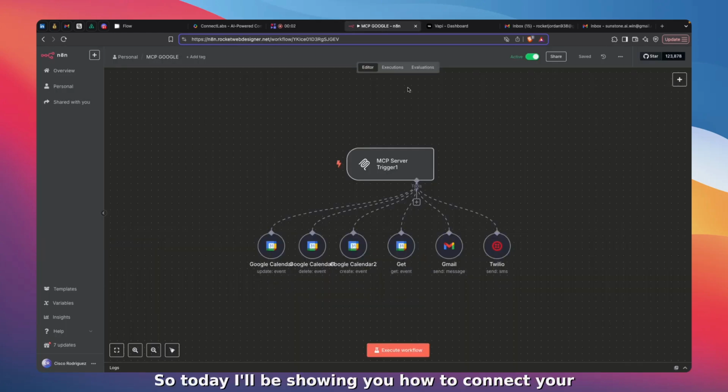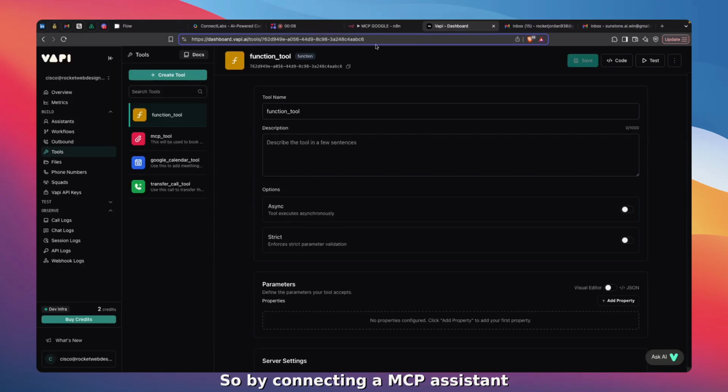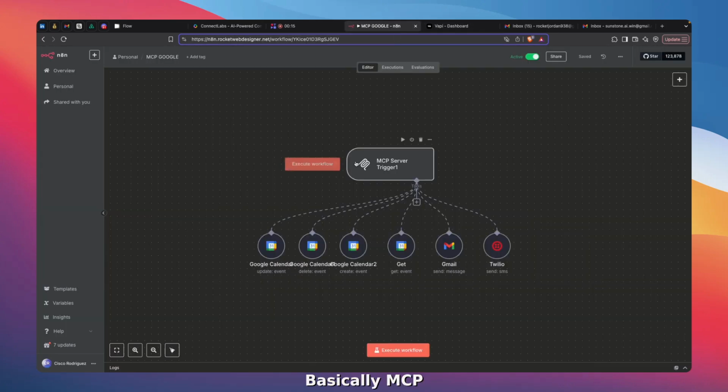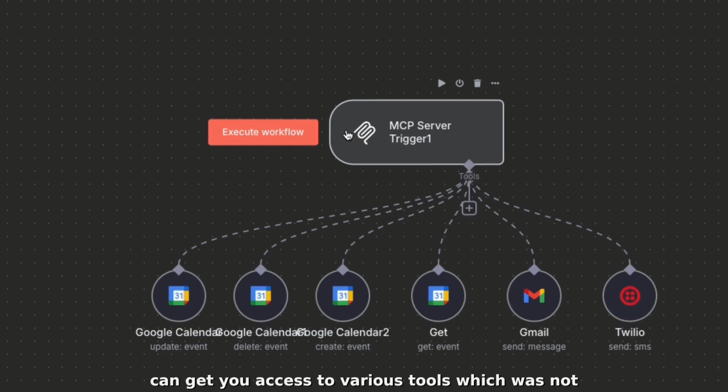Hi guys, so today I'll be showing you how to connect your MCP server to your VAPI assistant. By connecting an MCP server with your VAPI assistant, you can achieve various things. Basically, MCP can get you access to various tools which was not possible before.